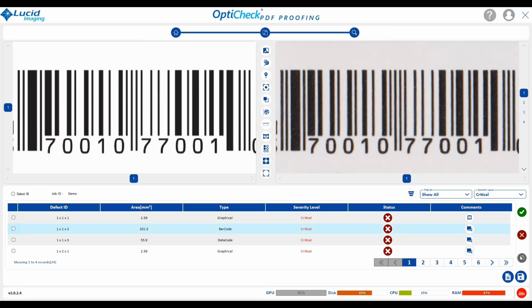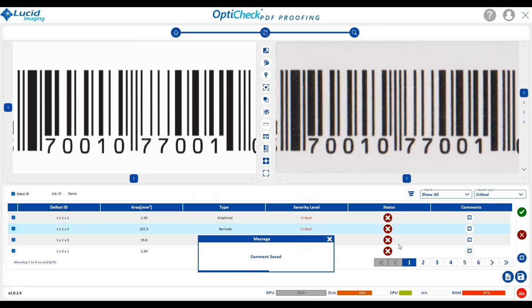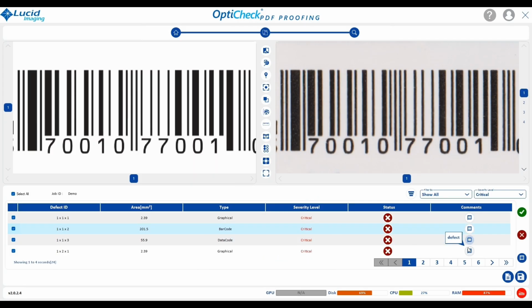The next feature is the common comment button. It will be enabled only after enabling the Select All button. Now by clicking on it, the comment viewer text box will be displayed. Here, we can enter the common comment for all the selected rows and now click on the Save Comment button. The common comment will be stored successfully for all of the selected rows in the defect table.